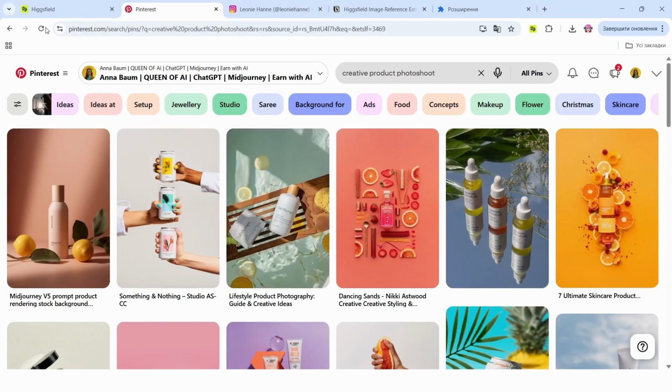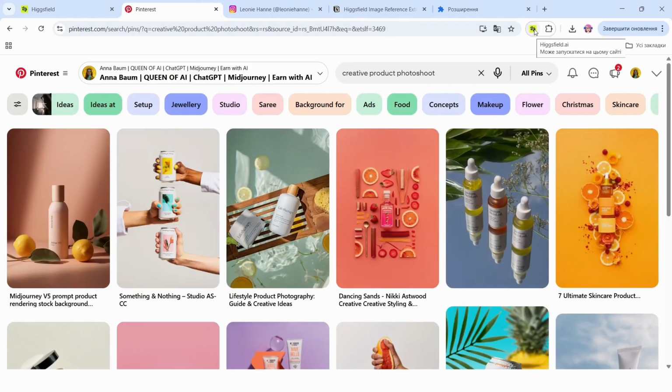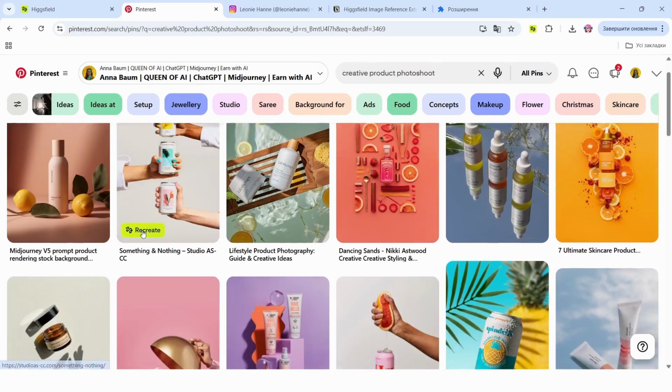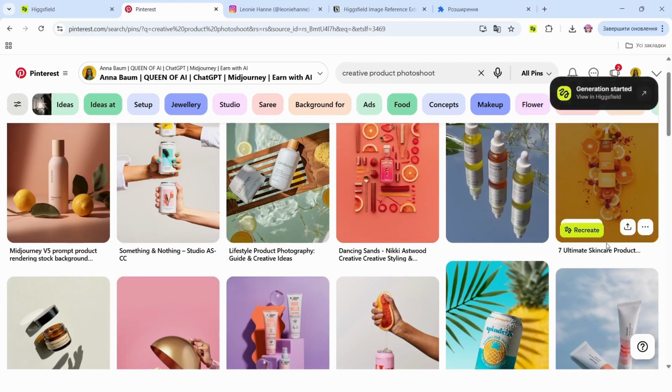For example, we go to Pinterest, reload this page again because we've enabled the extension so it starts working. And now when we hover over any image, let's say I searched for creative product photography. Great. I like this image, for example. You see this little recreate button appears for me. I click on it, carefully select the aspect ratio and start the generation process.